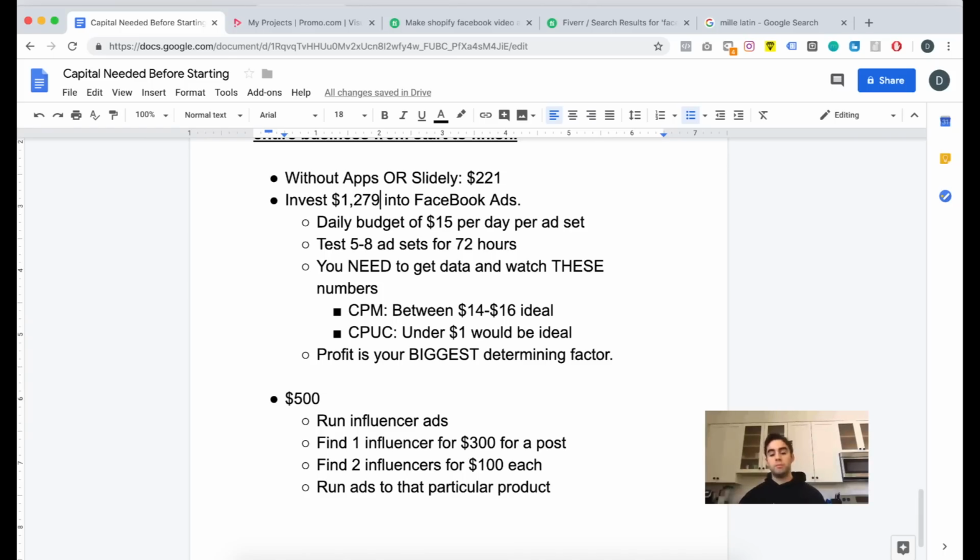So the daily budget would be raised to $15 per day per ad set. And you want to test 5 to 8 at this point. And you want to test it for 72 hours. Now, you need, again, to monitor the data. All you're doing over here is allowing Facebook to have a bigger reach. Now, the more reach you allow Facebook to have, the better the stats are going to be, because they can get to your target customer faster.